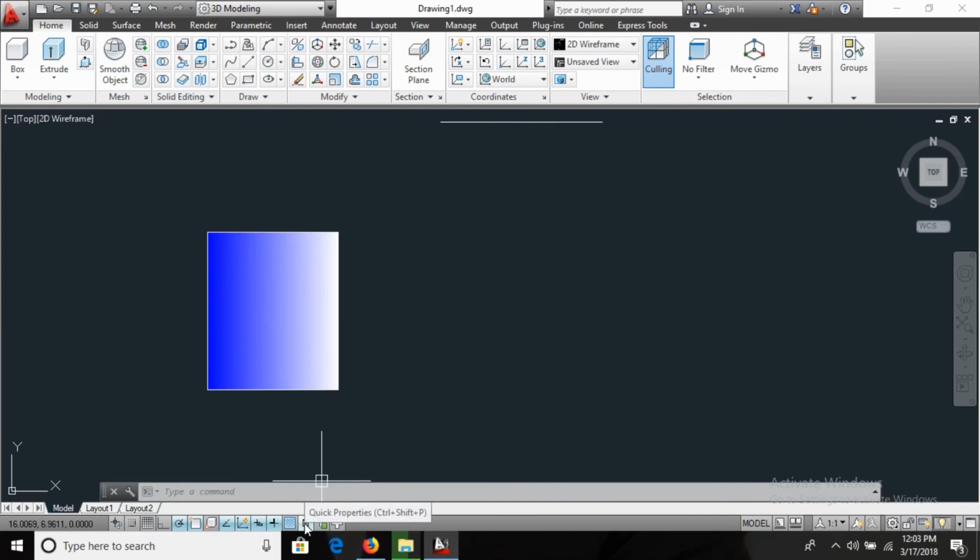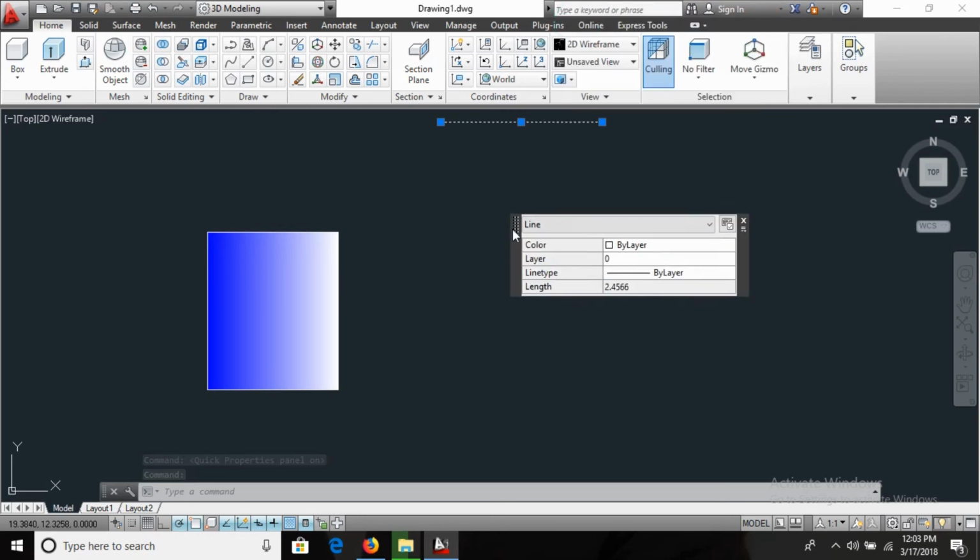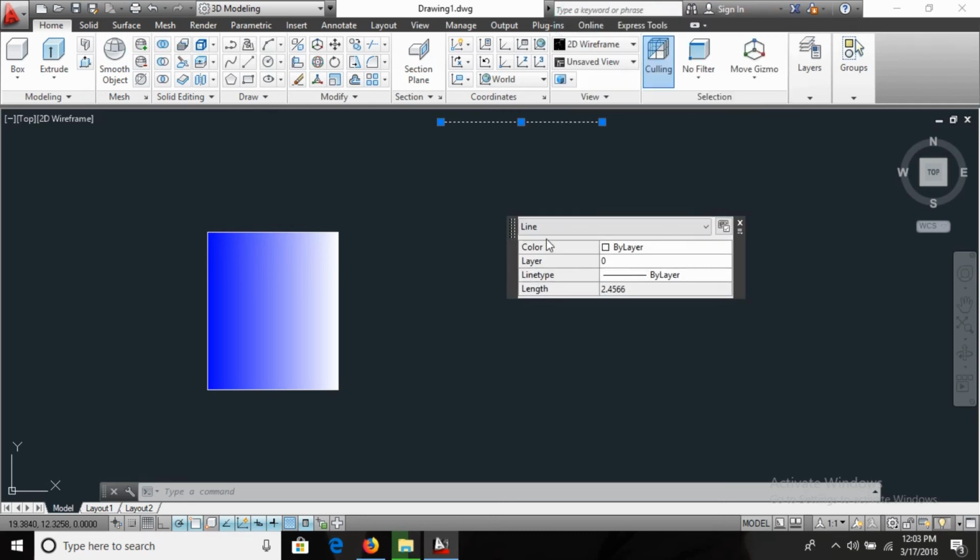Next one, quick properties. What is the meaning of quick properties? It means that if you select any object, we can see that object's properties directly, friends. That is what quick properties is. We click this and select this object. Then what happens, we can see now. Yeah, we can see the properties of that object. So that is the meaning of quick properties here.